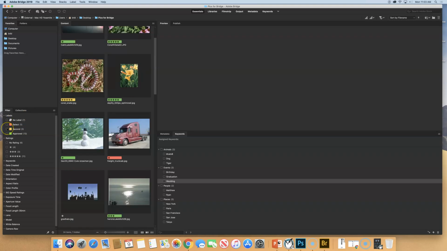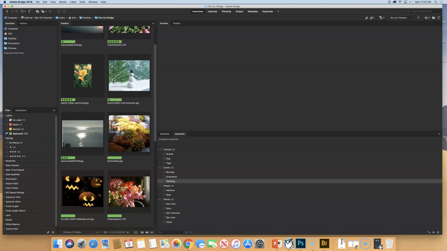Now I want to see all of the shots that I considered green or approved. I click on this checkbox in front of it, and there they are. These are the pictures that I picked that way. So I think that was nature, landscape, something like that. That's what we decided green meant.